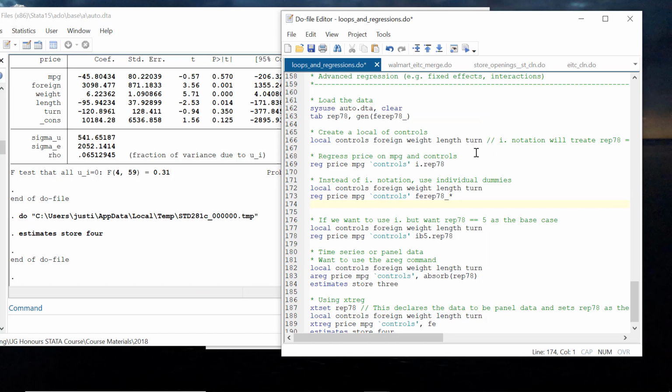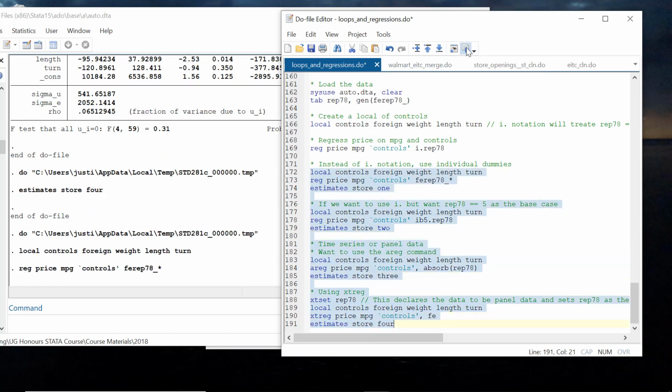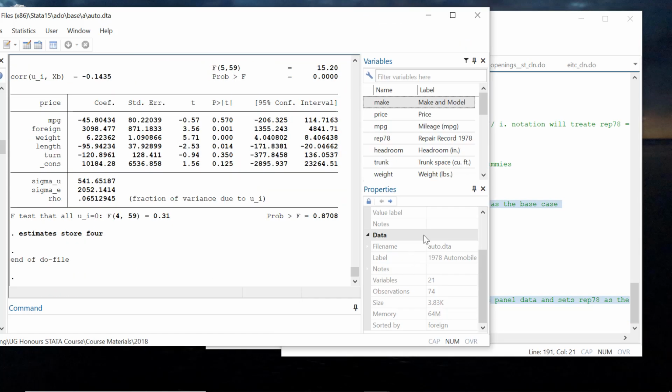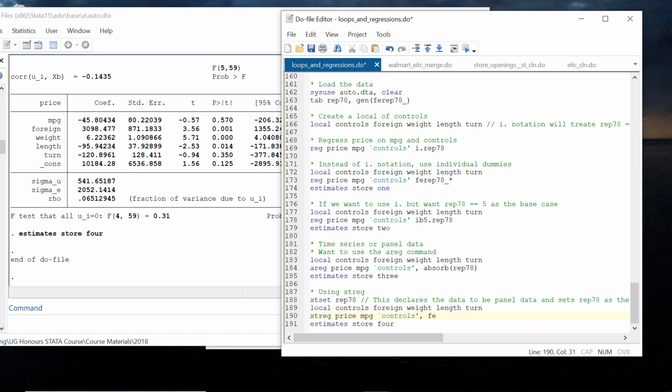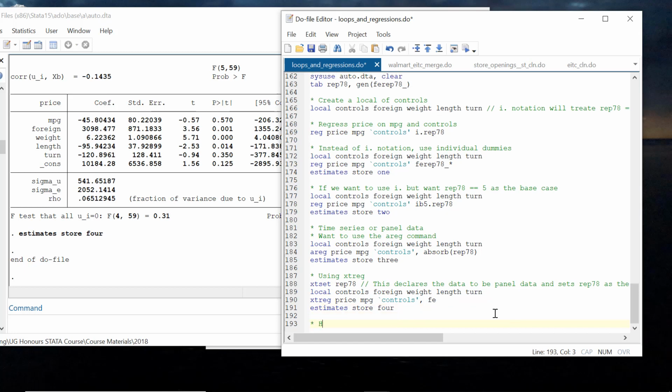Okay, so let's go back here and quickly estimate store. I meant to do this and I just forgot. Estimates store 1 after using this underscore star notation. Estimates store 2, doing that. And then let's just run all of those again. Here, I'll give equivalent results, except for the constants and f-scores.